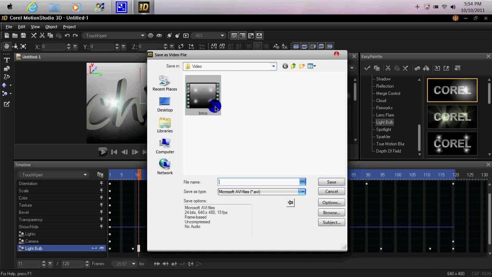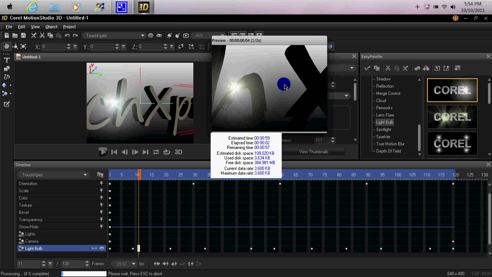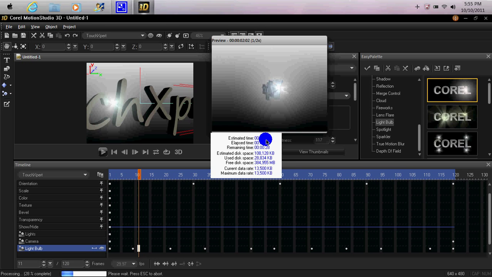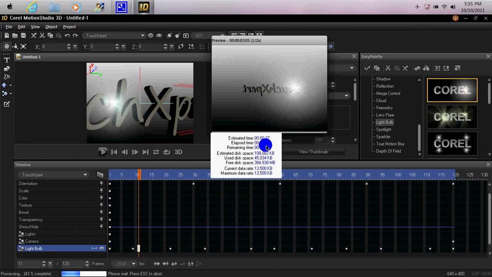I'm gonna save this into my desktop and name it Touch Expert Logo. Click save, and as you can see here, it will be measuring the time and all that kind of stuff, and it will take longer or not that long depending on how long you make the intro. So it's gonna be, as you can see there, 38 seconds right now, but it will be changing depending on, again, the time. So you see, almost done there. It will be showing you in slow motion the video there. Let's go ahead and wait a little bit more.